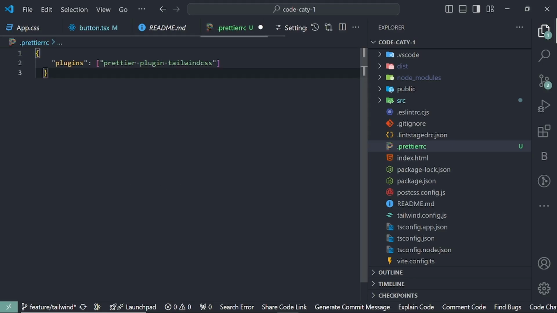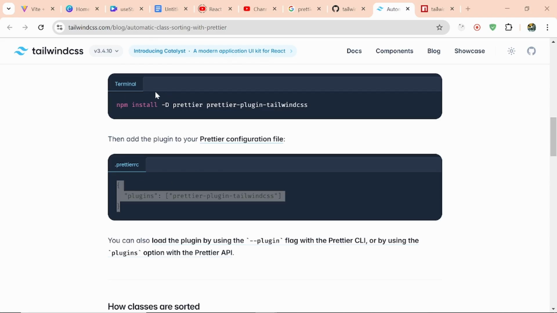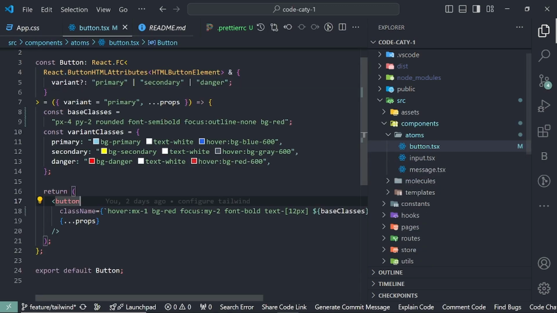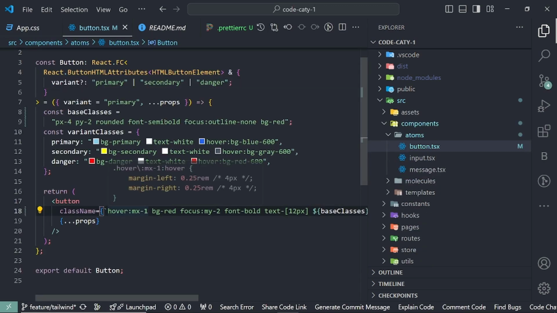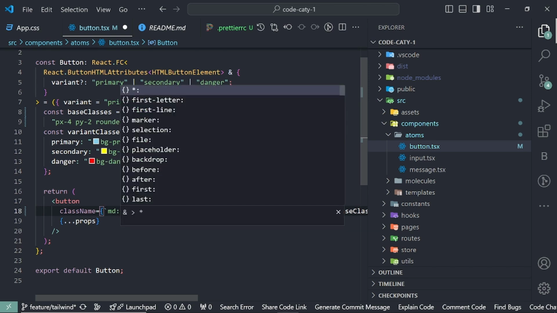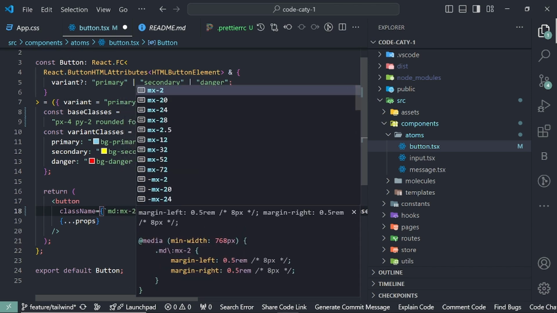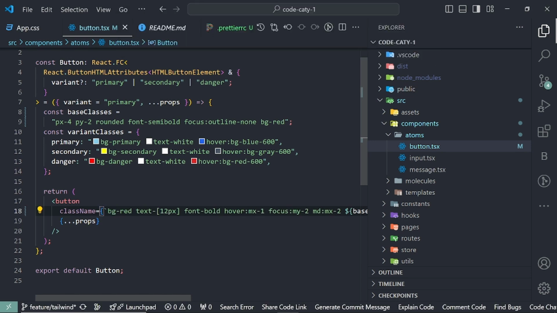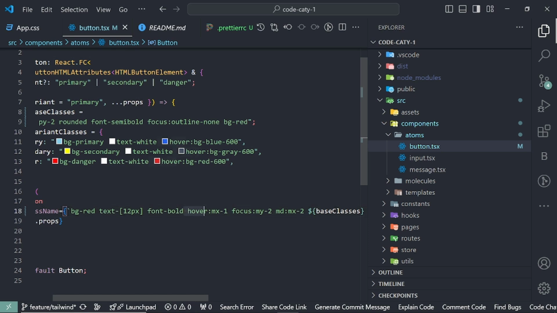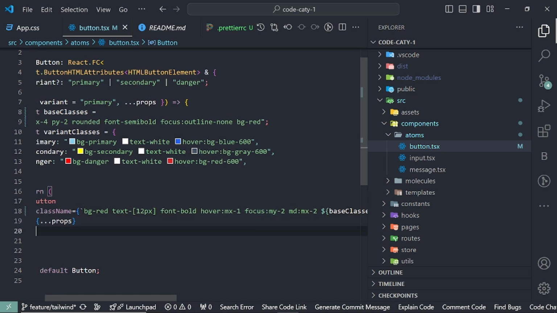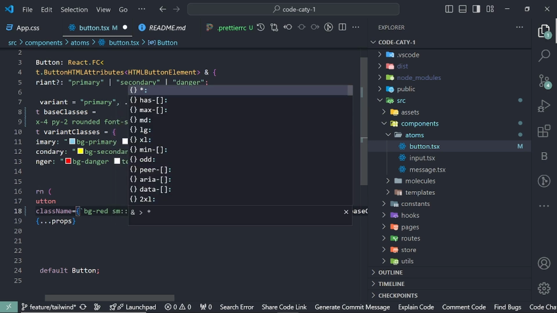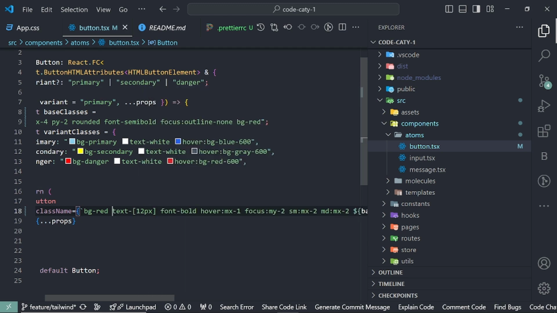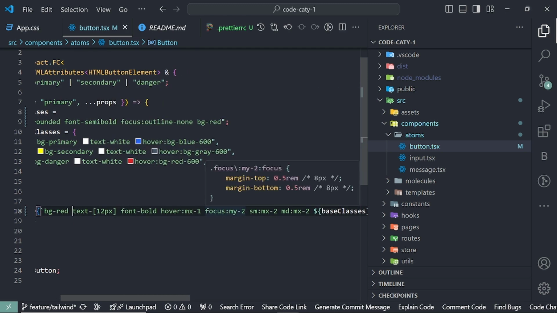So I'll provide the same repo to you also, don't worry, and the link of this documentation also. Then come back. Okay, and what we'll do, if I try to write md mx02, let's modify it. So you can see my modifiers for the hover and focus are grouped together, md and mx. So if I write in between this sm mx3, yeah, 2, you can see once I save it, it's going at last.